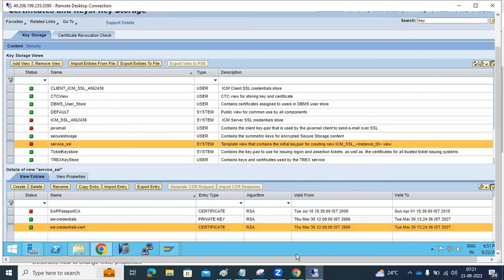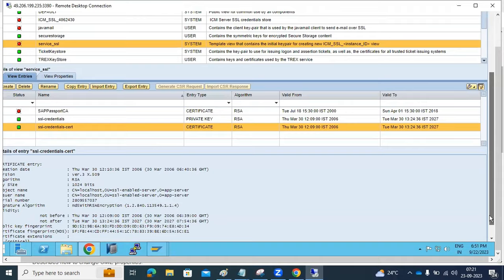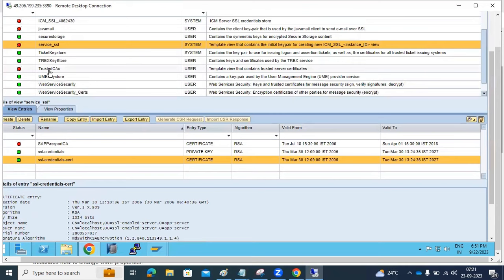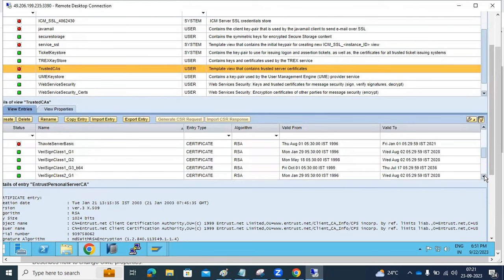Private key, public key, private key, it should always be private. It should be the private key here. So this is the local host system. Go to the trusted CAs here, whatever system certificate you have imported will be available here.